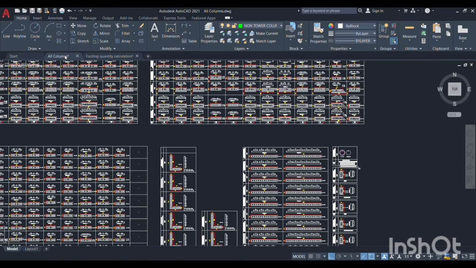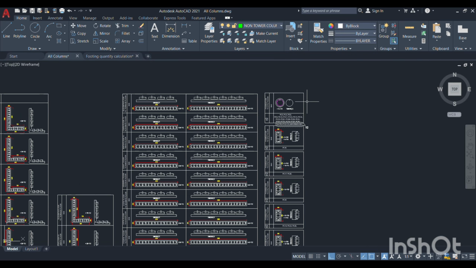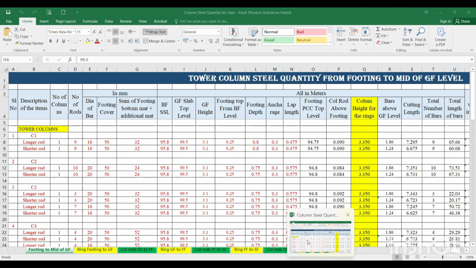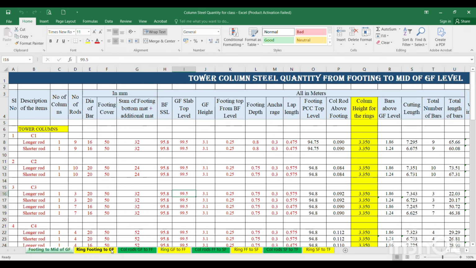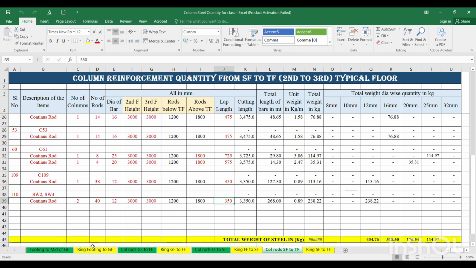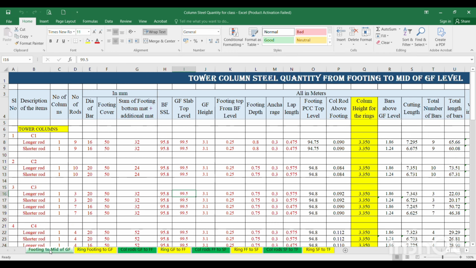As per that I have listed out all the footings, how many columns are there on the 400 mm depth footing, and how many columns are there on the 350 mm depth footing. After that we have to prepare the Excel sheet. Already we have calculated the tower column reinforcement from footing to ground floor, and we have this Excel sheet with all the above floors calculated. The green tabs are the main column reinforcements, and the yellow tabs are the respective floor level rings. Now I am taking the footing to mid of ground floor level main column reinforcement tab.